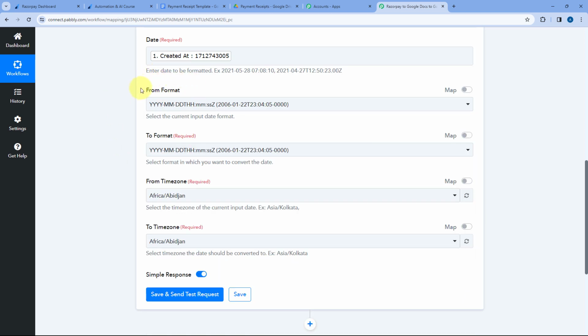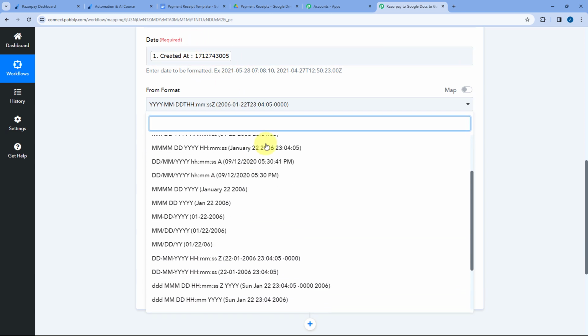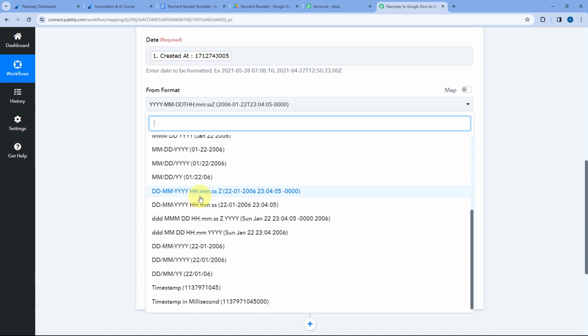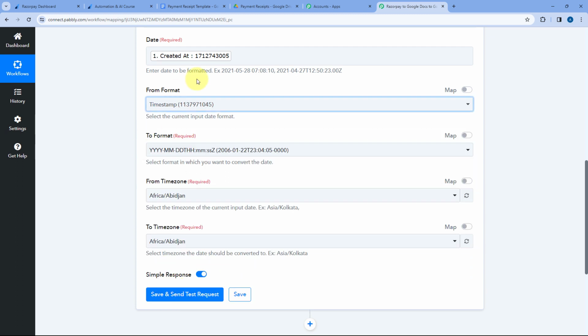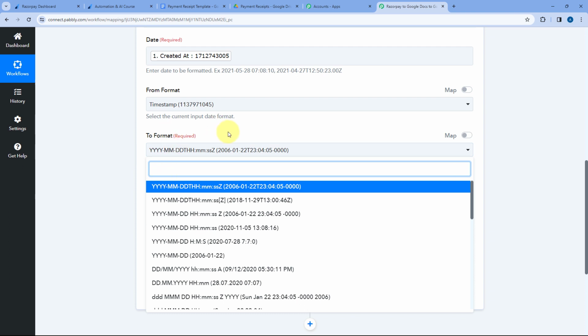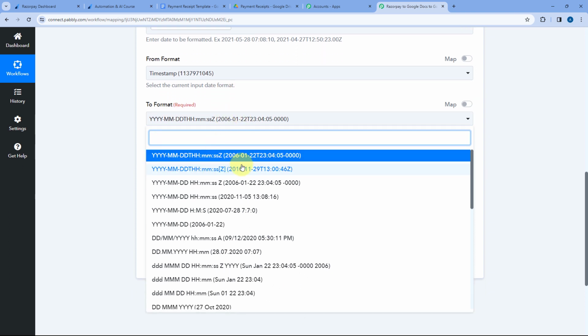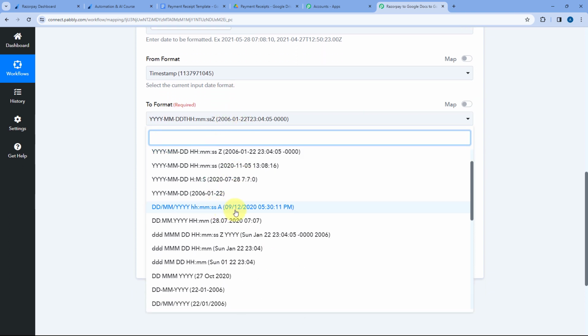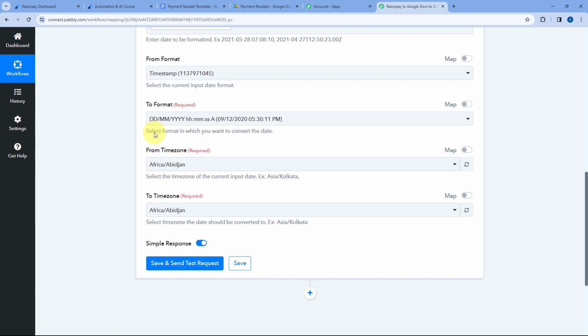Then after this, it is asking us from format, that in which particular format we have this date and time right now. So here in this drop down, you can see a list of different formats. Out of all of this, we'll scroll down and select timestamp over here. Then it is asking us to format, that in which format we want to convert this date and time into. So let's say I want to convert the date and time into this format of day, month, year, and hours, minutes, and seconds. So we are going to select it.